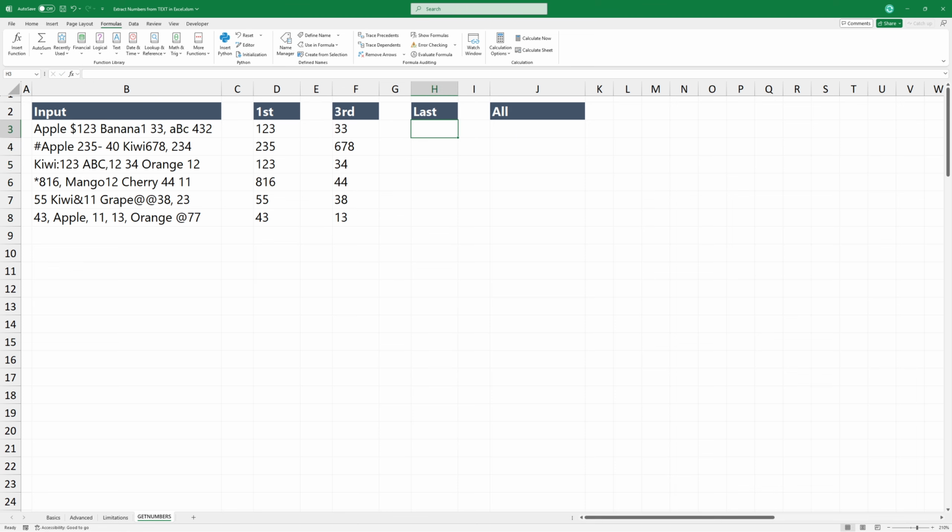If you want to extract the last number from the cell, use L as a second argument. To get all numbers from the cell, use the GETNUMBERS function without a second argument.